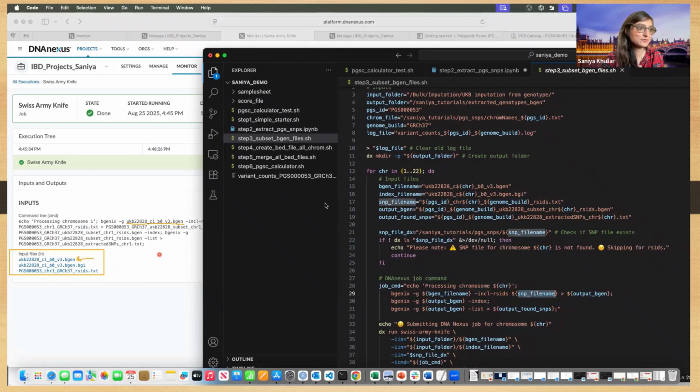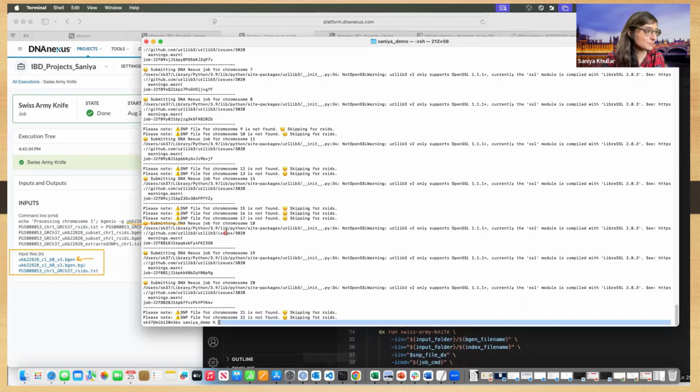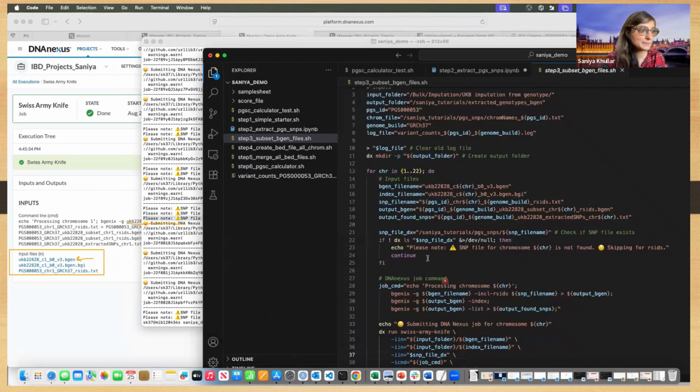So this is what the command was for chromosome 1. And again, it skips over the chromosomes that were not found. It skips over those. That's what this part here was doing. It's skipping over those.